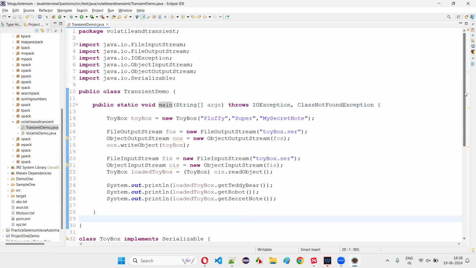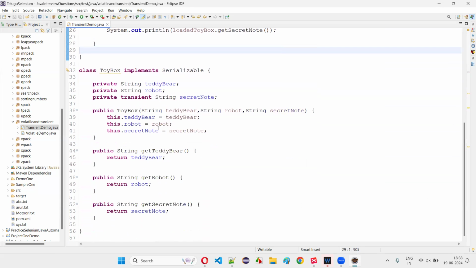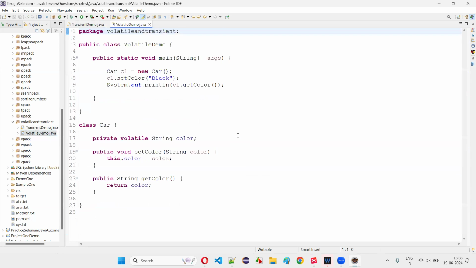Hope you have taken the screenshot of this. Now take the screenshot of this toy box code where one of the variables is specified as transient. This is the code. Now try to practice the transient keyword on your machine, guys. Similarly, also take the screenshot of this volatile demo. Take the screenshot of this particular program also. Hope you have taken the screenshots of this code and you will practice on your machine.